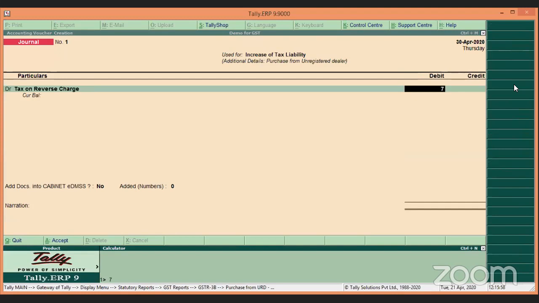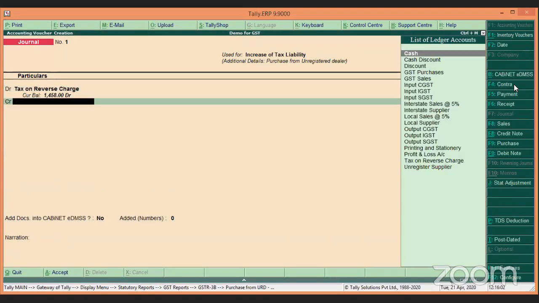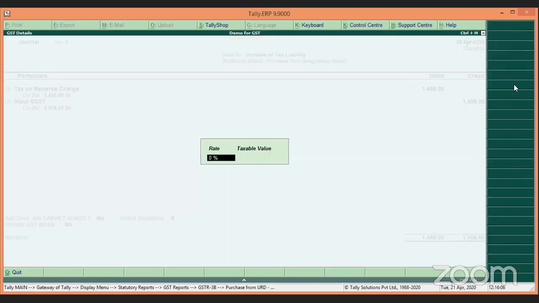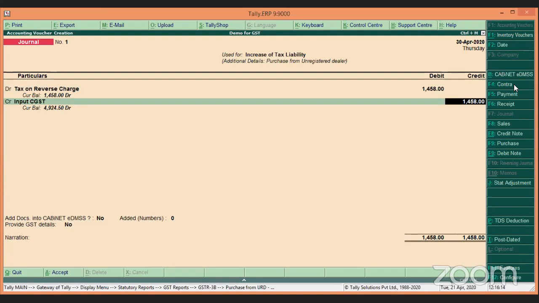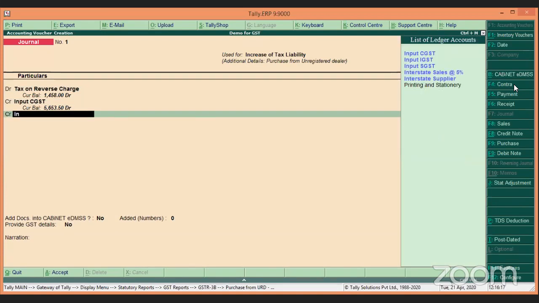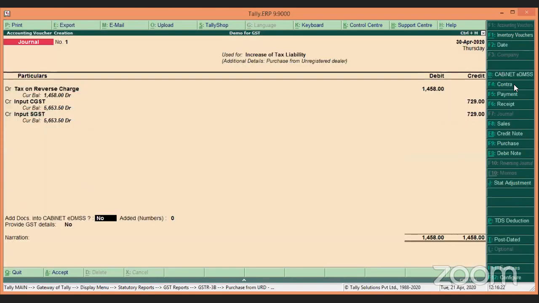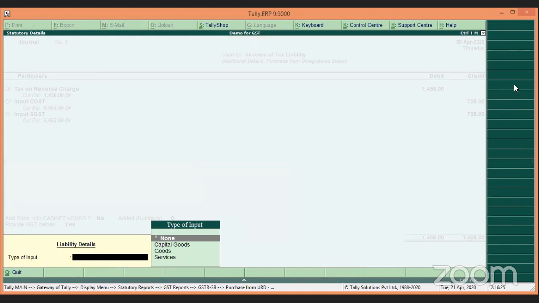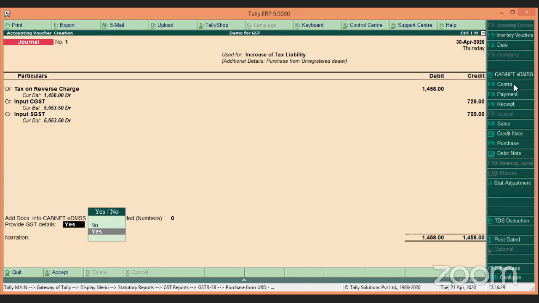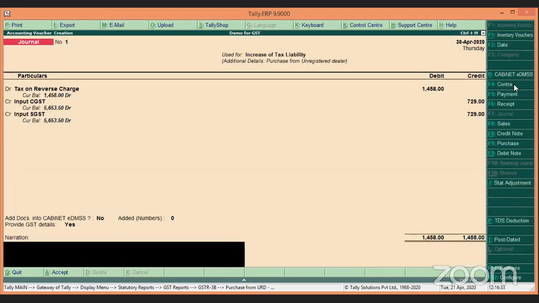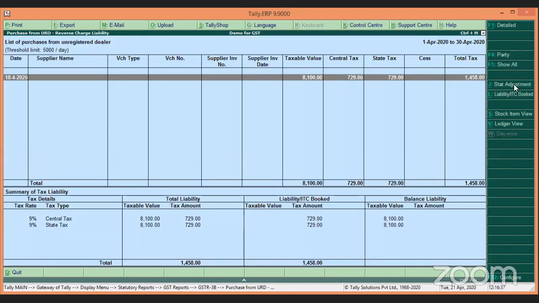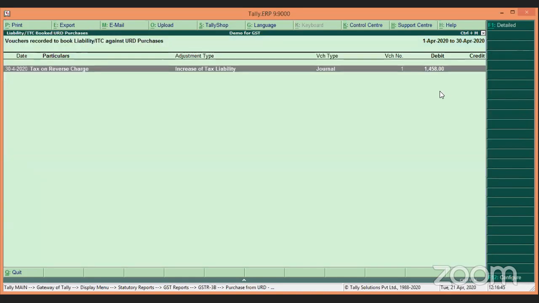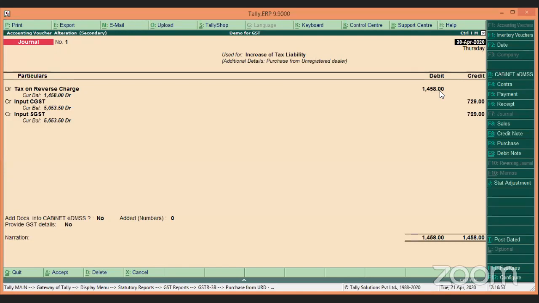Alt C. 729 into 2 we need to put, right? Credit input CGST, the percentage is 9%. I'll just put that value. Input SGST, it is 9%. Here the type of input is, sorry, it's service. So I've saved this. The value will be 8,100 rupees. On the right hand side, the tax liability, this is a liability which you have created. What I have done is I have created a ledger called tax on reverse charge.